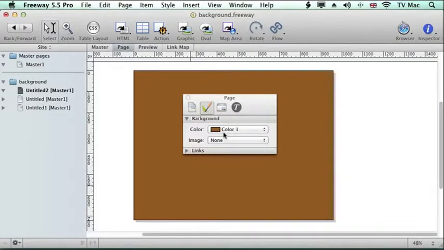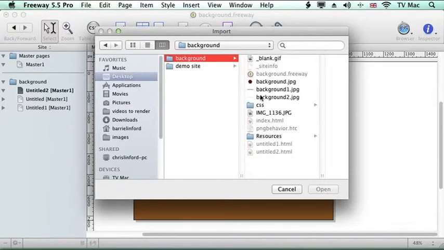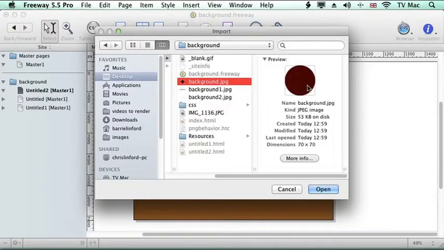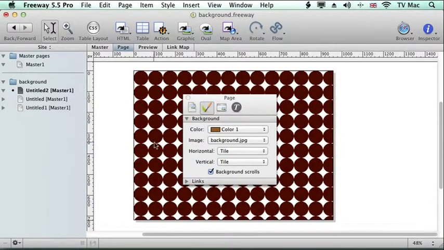We don't just have to have colours, we can have images. So I'm going to select an image now, and we're going to choose a background. I've just made a circle dot to appear here, and I'm just going to select the background colour to none because we're not going to see it.